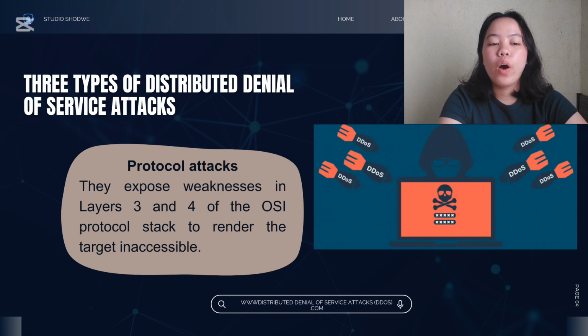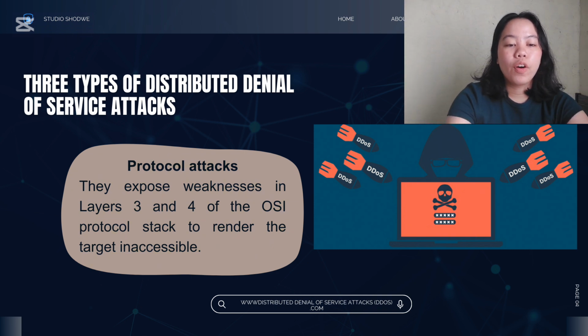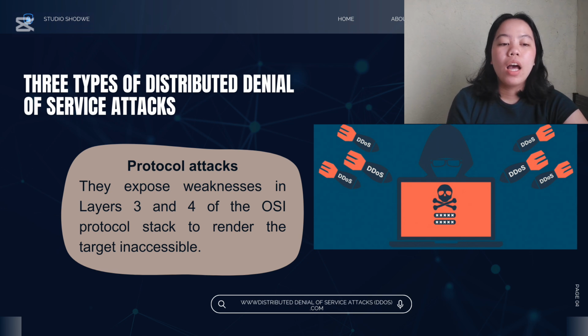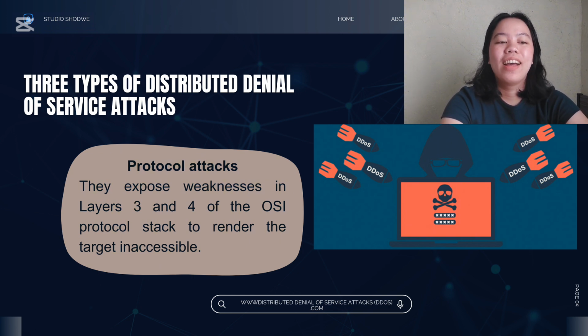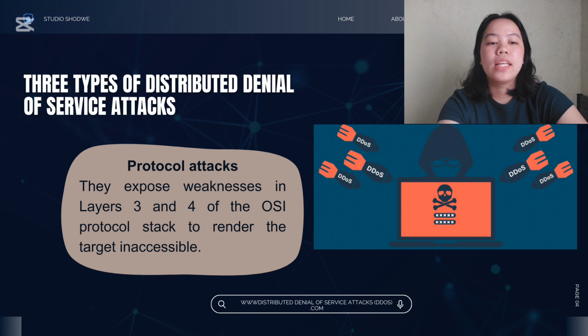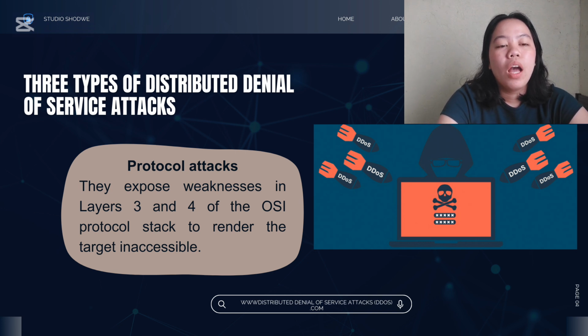Second, we have the protocol attacks. They expose weaknesses in layers 3 and 4 of the OSI protocol stack to render the target inaccessible. So, in protocol attacks, the focus is on exploiting weaknesses in the protocol stack or specific protocol implementations, often consuming system resources like memory, CPU, or network capacity, rather than simply overwhelming the target with massive volume.